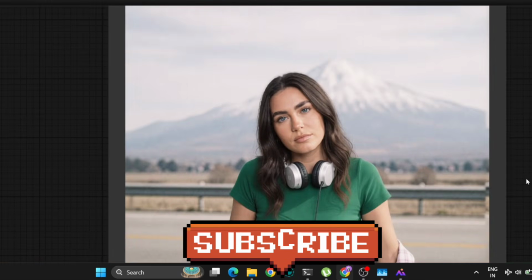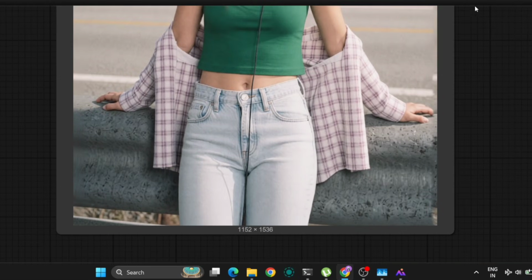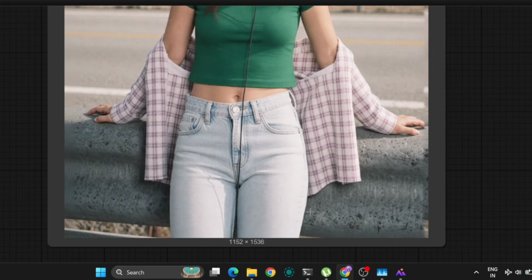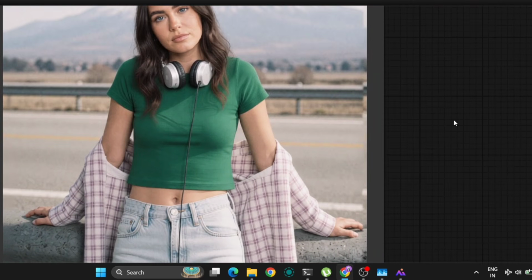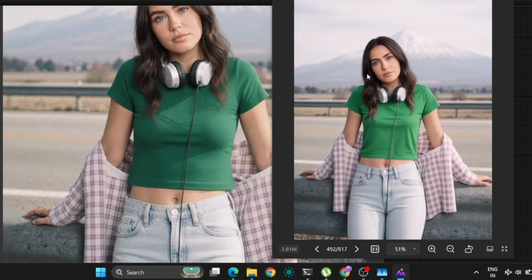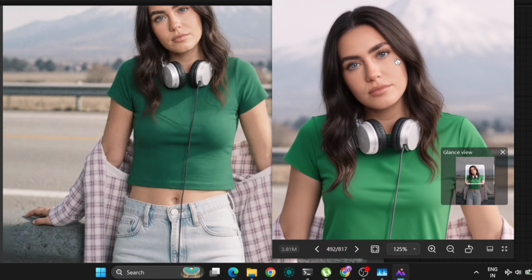Personally, I think Qwen performs significantly better than Mage Flow when it comes to realistic people. If you compare them side by side, you'll notice that Mage Flow still produces that plastic-looking skin, especially around the face. Even details like the way the t-shirt fits and folds look much more natural in the Qwen Image output.